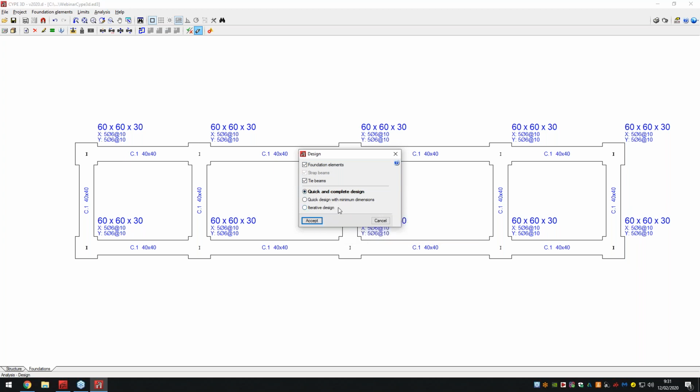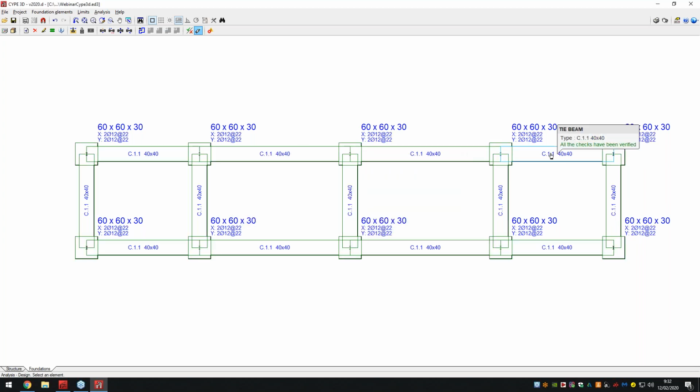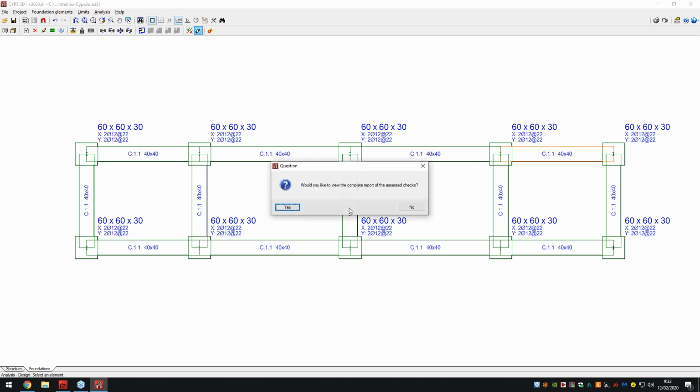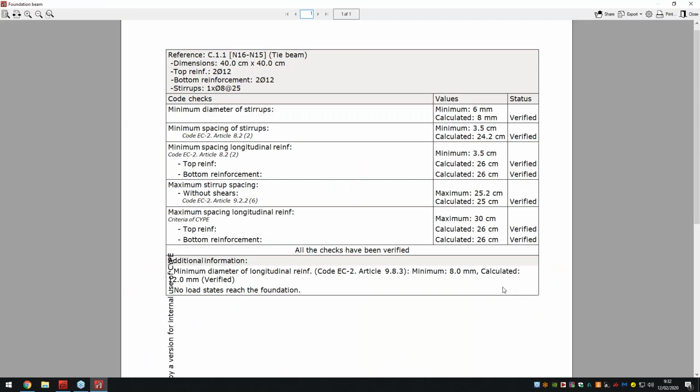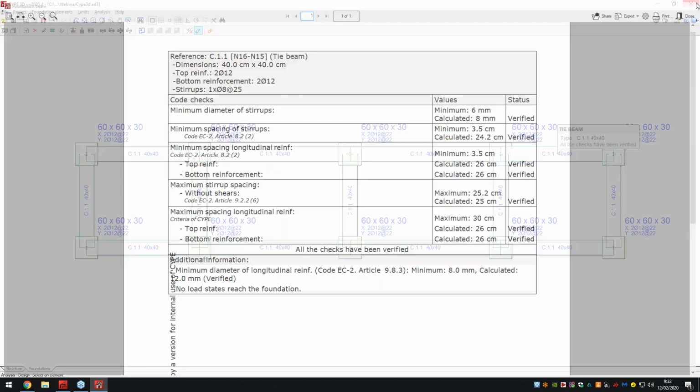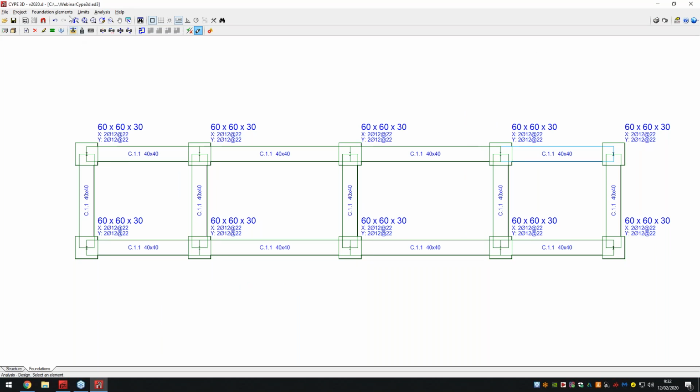And here I can give the program some specifications. So a quick and complete design, a quick design with minimum dimensions, and also an iterative design. So I'm going to click minimum dimensions, and you can see here now all my checks have been verified. I can go into that particular section and again confirm that all my checks have been verified. Now this particular report again can be exported into all our different formats, shared with our project stakeholders, of course, printed, etc., etc. And that's for one particular section.